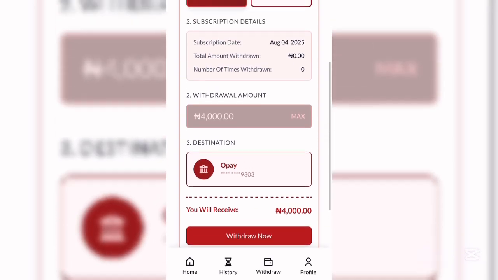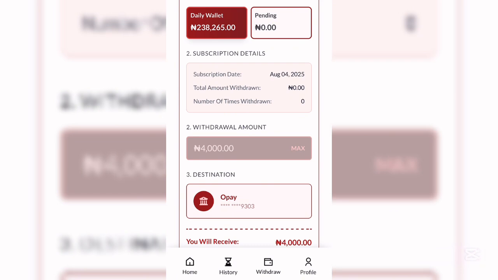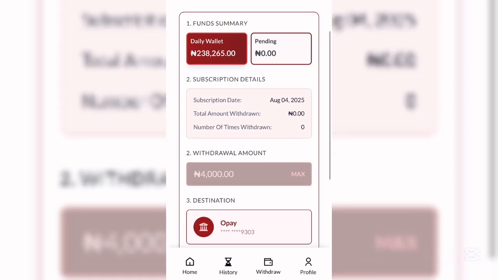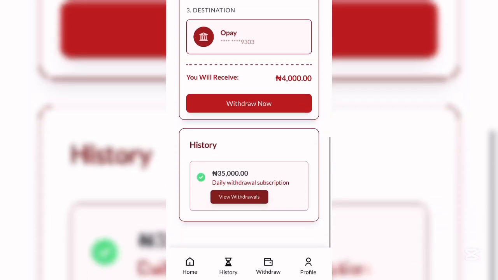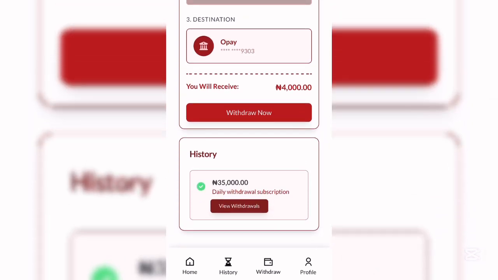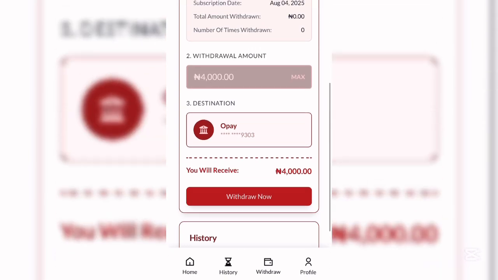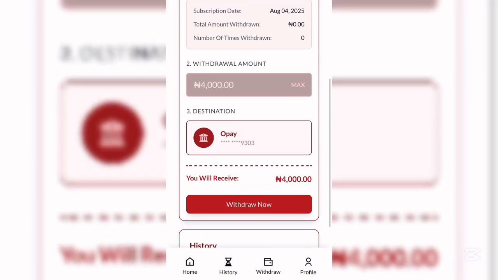So every single day you'll be withdrawing 4,000 naira on your account, no matter the amount you have on your daily wallet. So every single day you go ahead to withdraw 4,000 naira on your account. You can actually see that daily withdrawal subscription activated. So what I'm going to do right now is to click on withdraw now, because I already linked my OPay to my account.